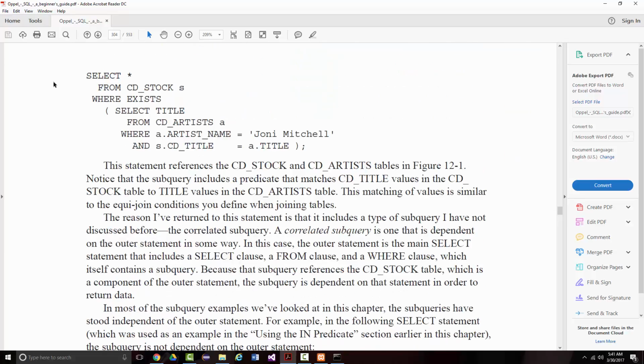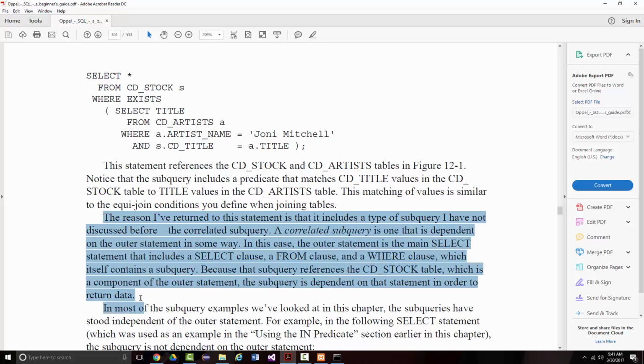They go back and they repeat the query that we did at an earlier time. So the matching of values, as they say, is similar to what we would have done if we had done an equijoin. The reason that the author says that they're returning to this statement is that it includes a type of query that was not discussed before, and that's the correlated subquery. A correlated subquery, as mentioned here, is one that is dependent on the outer statement in some way.